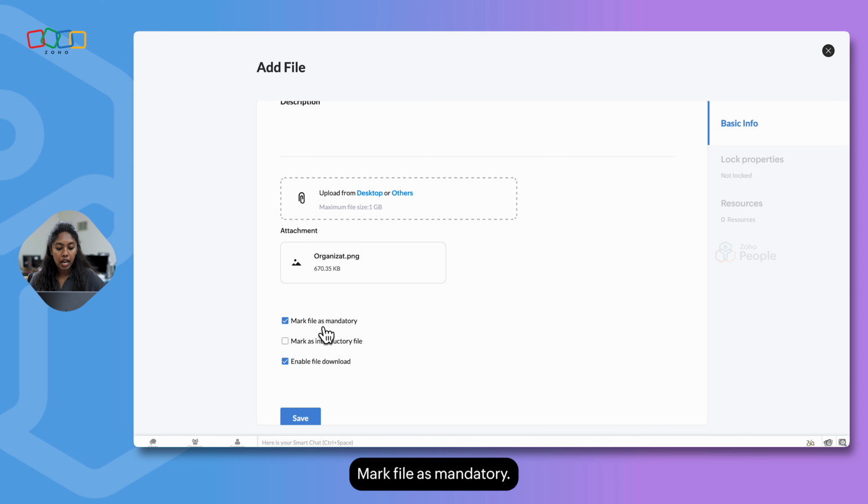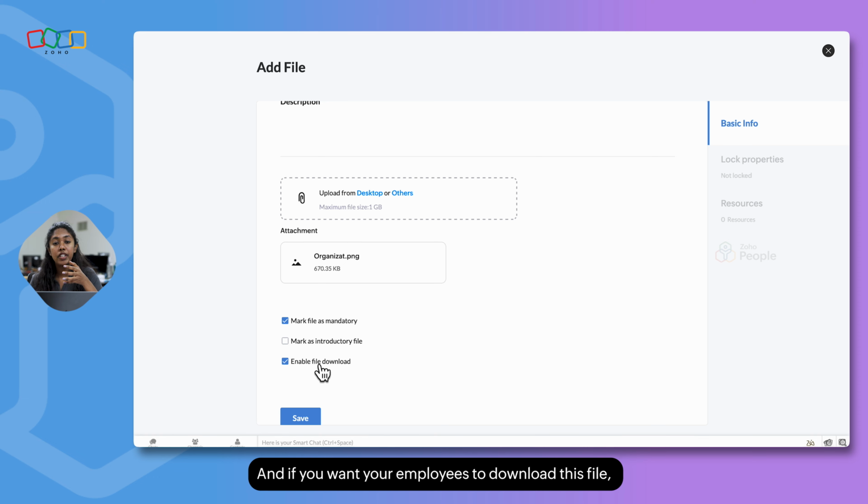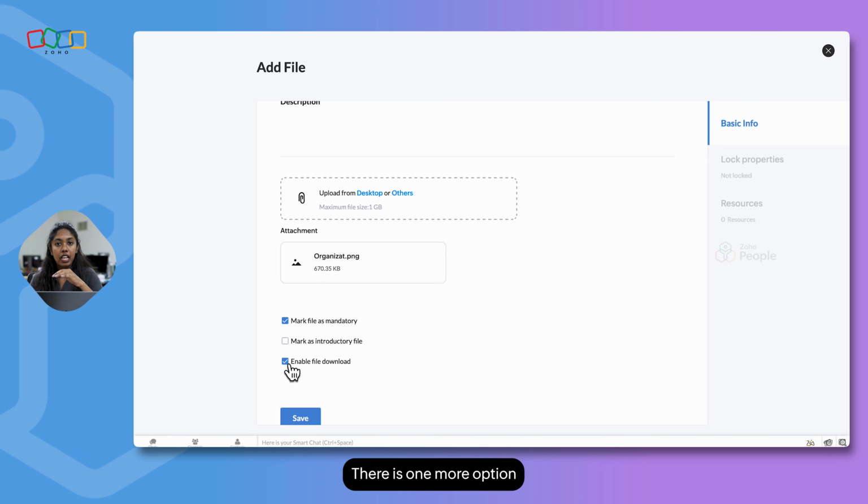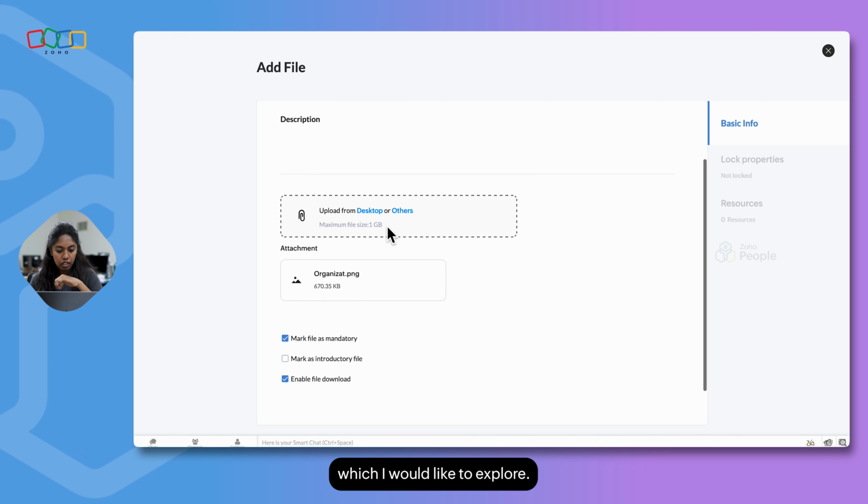The first option is mark file as mandatory. So if you don't want your employees to skip this information, mark it as mandatory. You can also mark it as an introductory file. For example, under this module, you're going to add more than one file. So you can differentiate this file by marking it as an introductory file. So employees will know that this is the first one that they will have to refer before looking into the other files. And if you want your employees to download this file, enable this option, or else you can keep it disabled. There is one more option which I would like to explore.